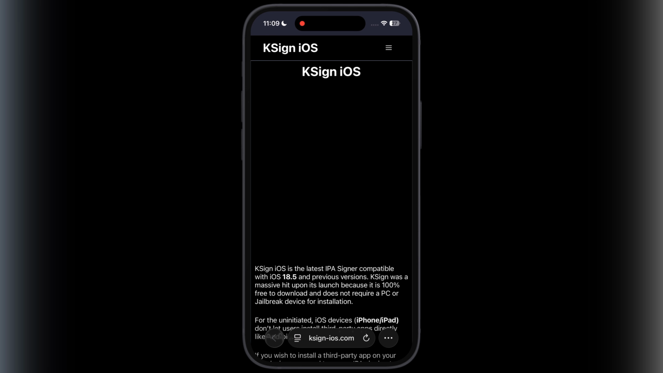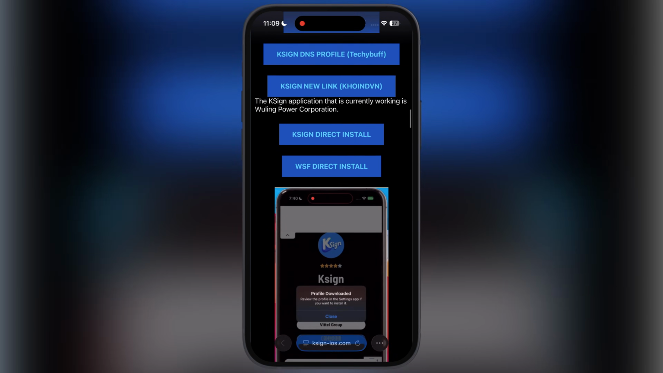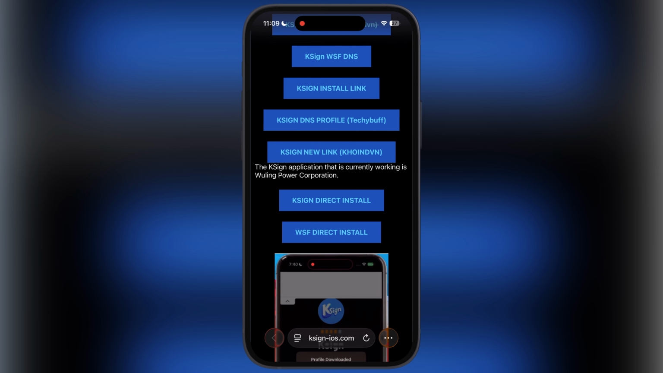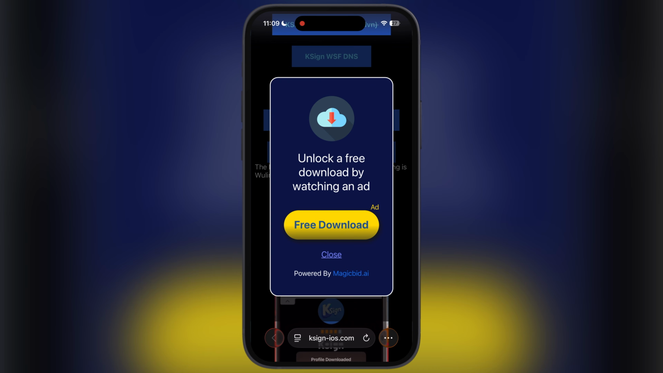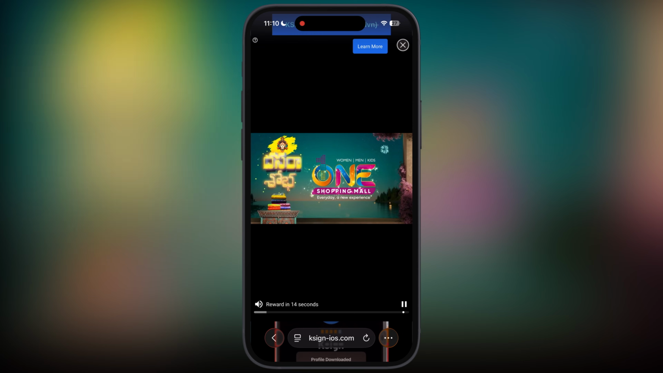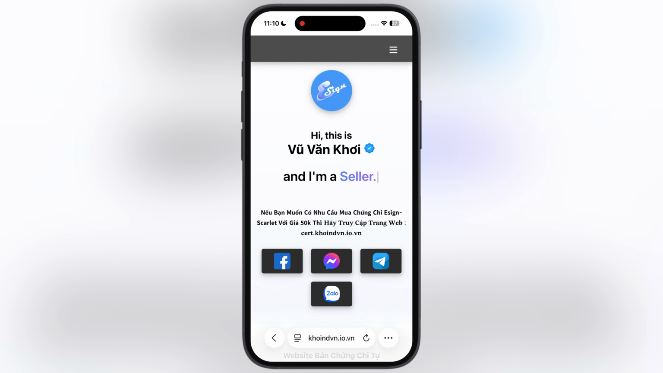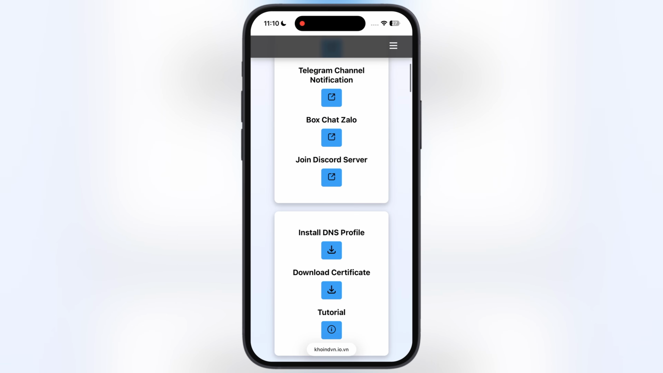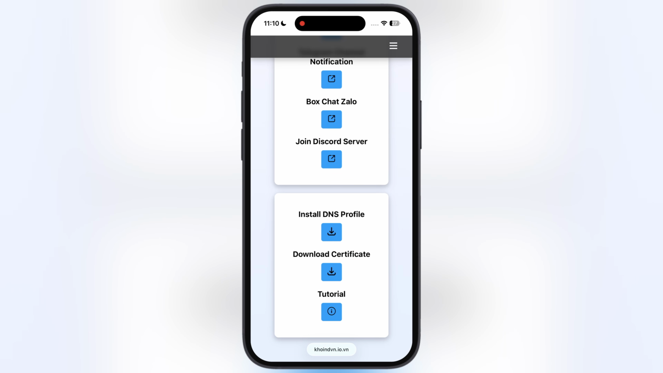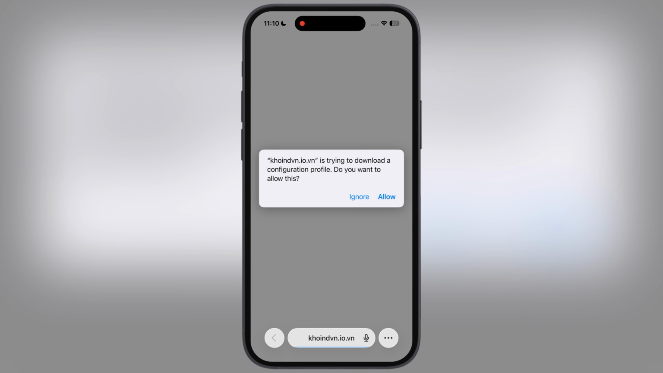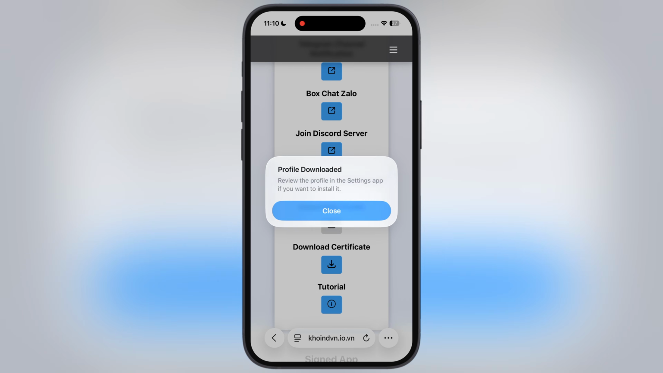After that, visit the KSign official website, link is provided in the description, scroll down, and here you will find the KSign new link coin button, tap on it, and watch the ad. After watching the ad, you will be directed to this coin website. Now scroll down, tap on Install DNS Profile button, and download the DNS profile.